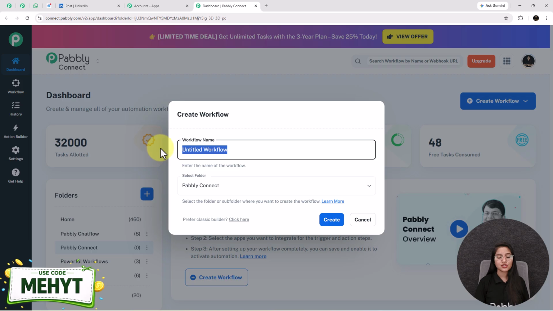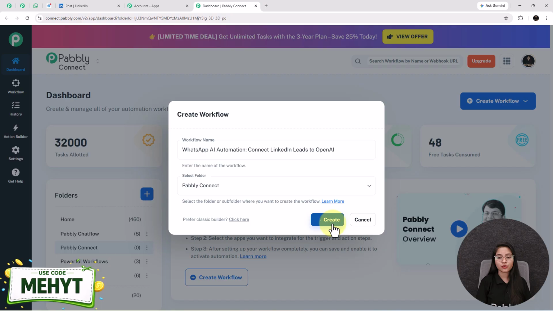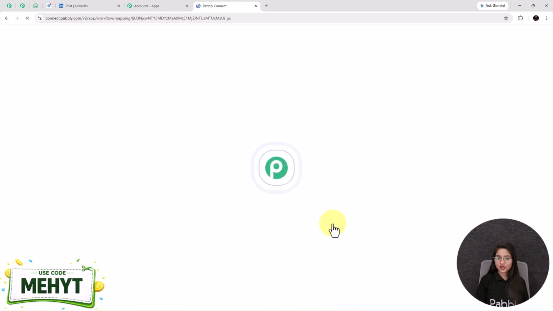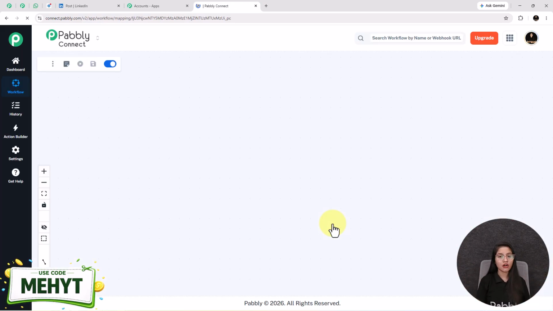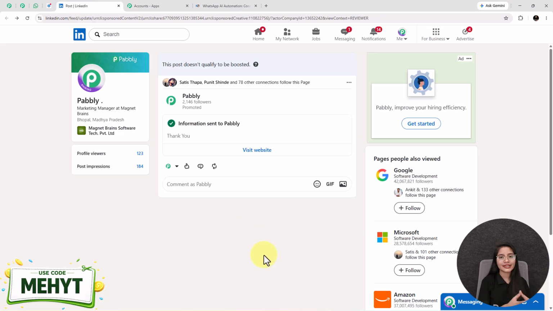After that, here you need to enter the name of the workflow. That I enter WhatsApp AI automation connect LinkedIn leads to OpenAI. After that, the folder I am selecting as Pabbly Connect and clicking on this create button. See, our workflow is created successfully. Now this right here is the most important step of doing any automation, named as trigger. Trigger says when this happens. This is the first application you have to select for creating your workflow. So in this tutorial, my objective is that whenever I receive a new form submission through my LinkedIn lead ads, then automatically this automation gets triggered.